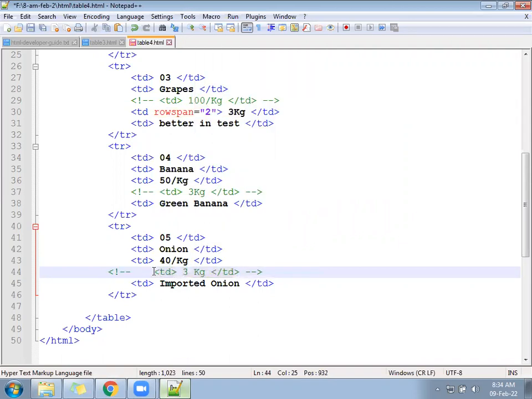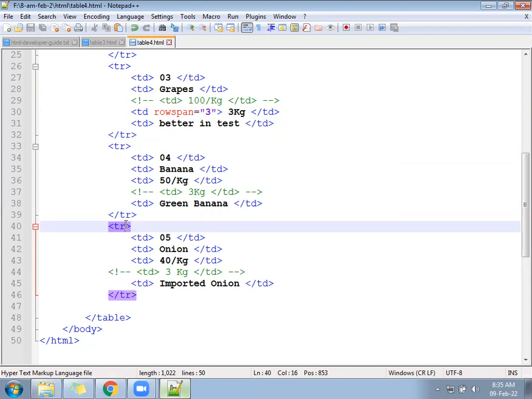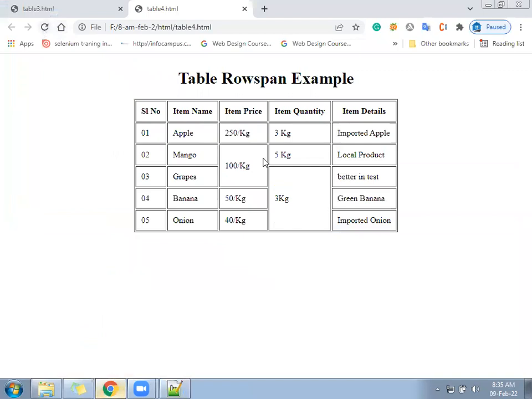And the rowspan 2 you have written for the grapes, you have to convert into 3 now. So it will take the place of row number 3, row number 4, and the same 3 kg will take the place of row number 5 also. Right? So in all 3 places, the same thing gets applied. Let me check once.